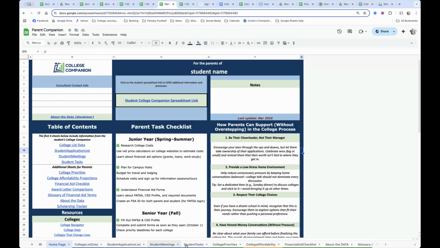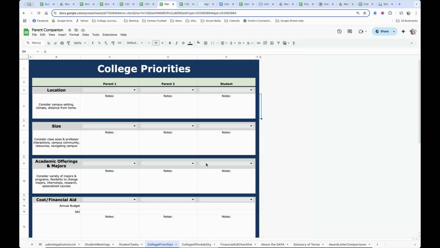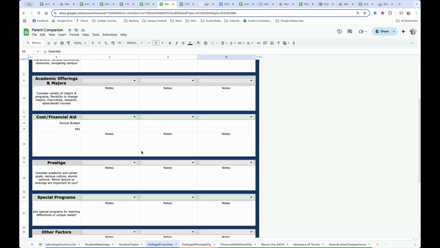Now, the first four, again, come from the student sheets. Then the rest are tabs that can be used with parents. The college priorities is just a place where you can take notes, perhaps during a meeting, on what is important to the parents. And just basically the notes, you can add what the student said. So you have kind of a central place with all of your college priorities and factors that are important to the parents.